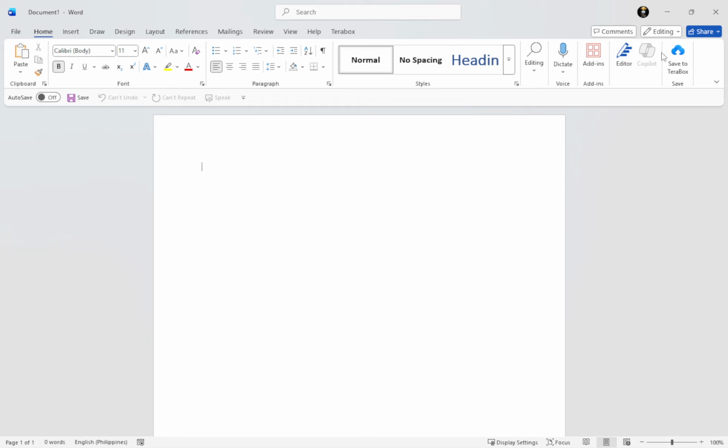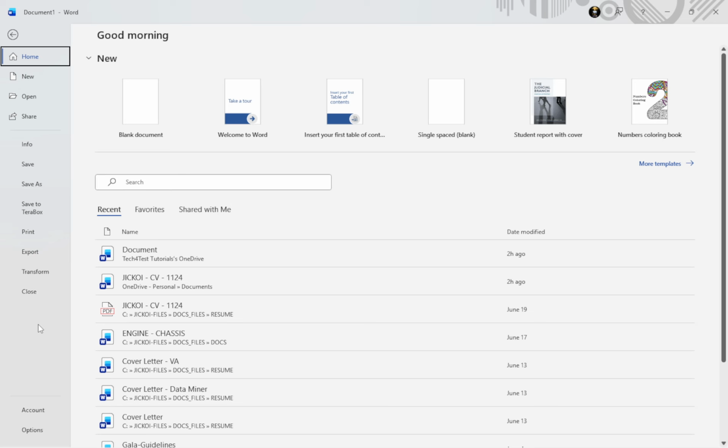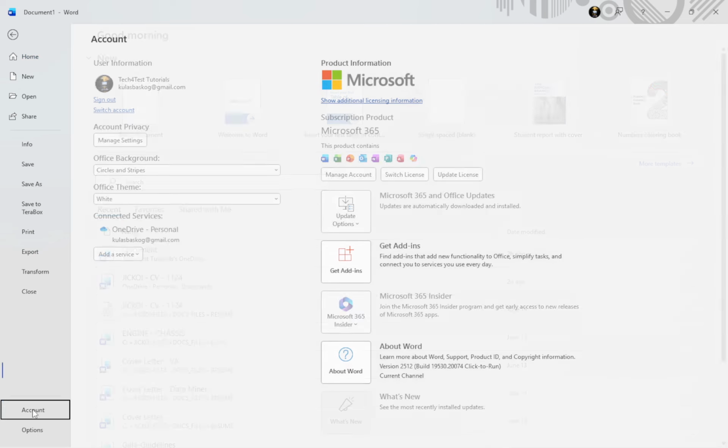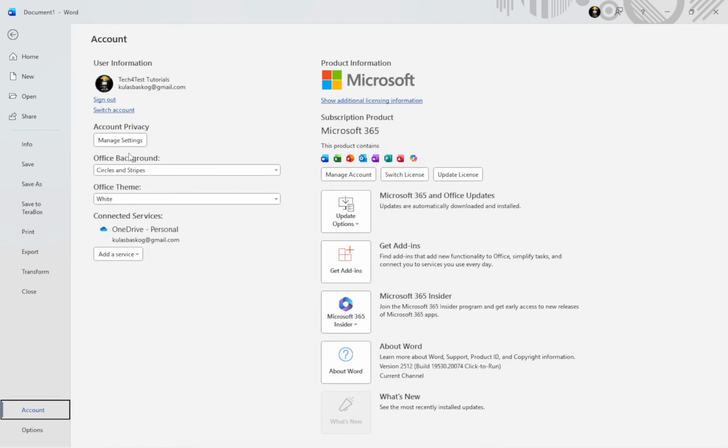If you don't see an Enable Copilot option, you can still switch off the AI experiences that Copilot relies on. In Word, Excel, or PowerPoint, go to File, then Account. Select Account Privacy and click Manage Settings. In the Privacy controls, uncheck "Turn on experiences that analyze your content." Click OK, then restart your apps.